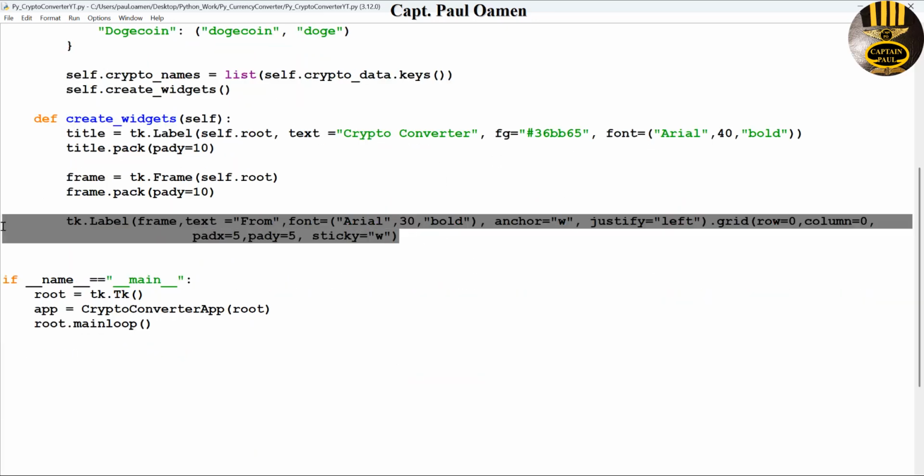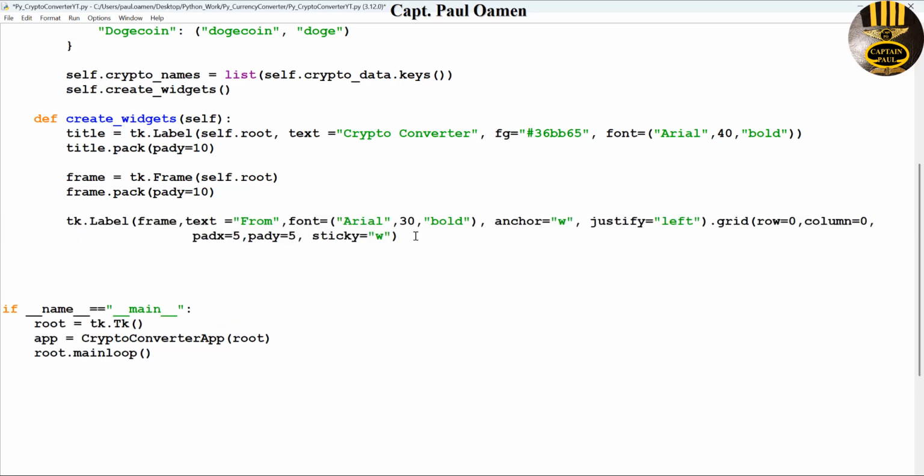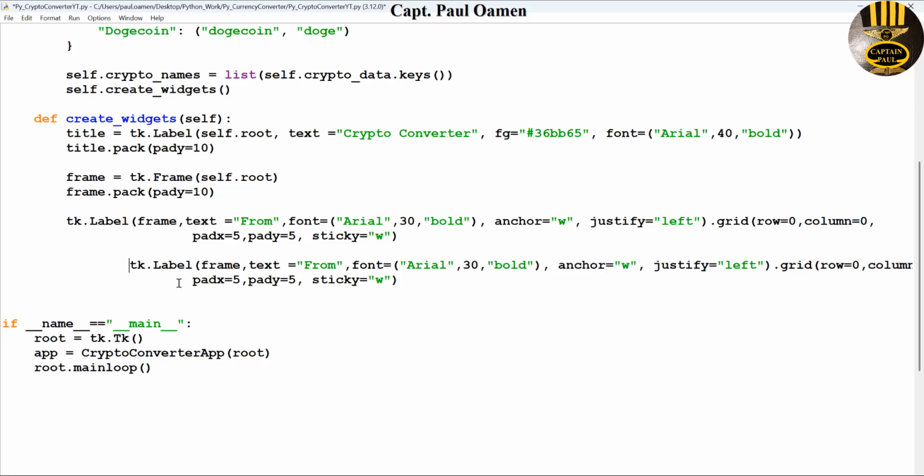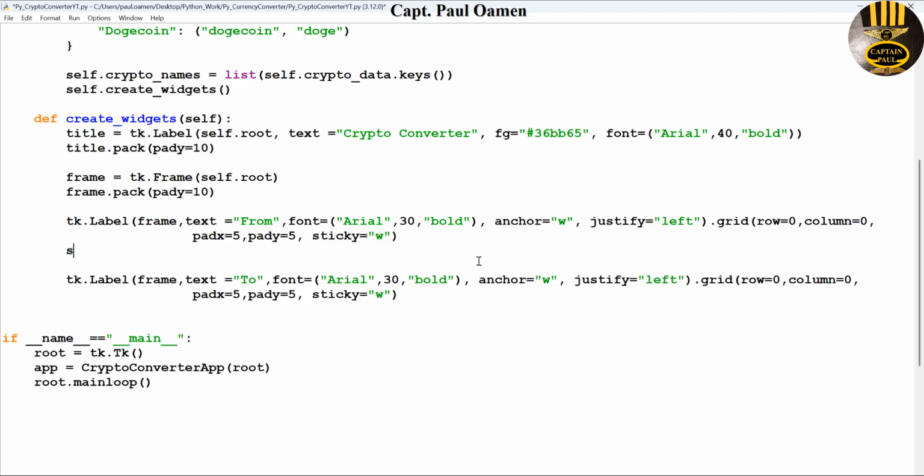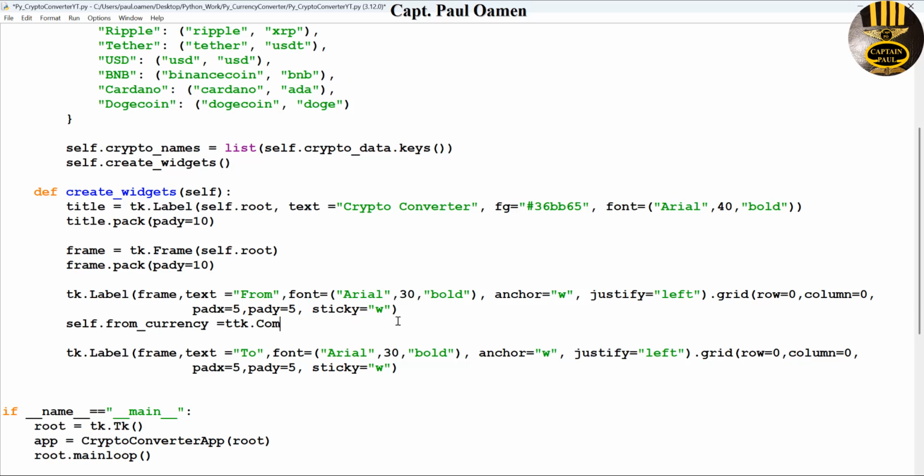Okay. From and go. So let's write down here and paste this underneath here. Let's get this indented and change this to 2. There we go. The tool is also taken care of. But right here, I'm now going to create my from currency. I will call that self.from_currency. And that's going to be ttk.Combobox. This combo will house all of this information that I have here, all data about the crypto combo box.